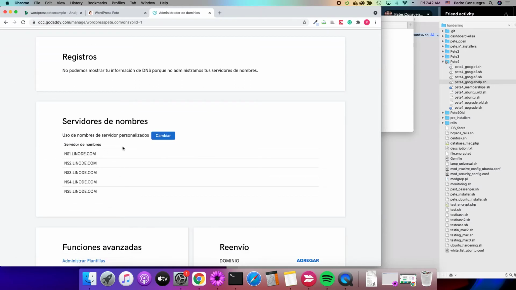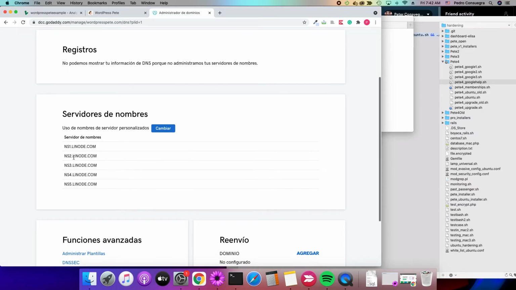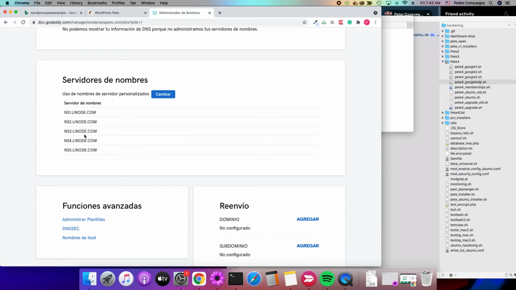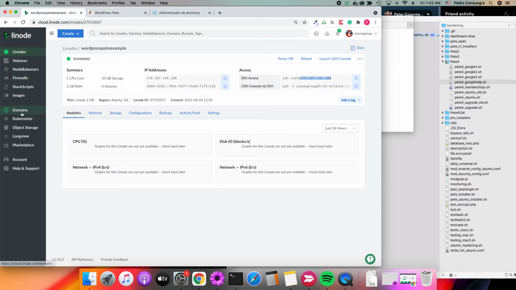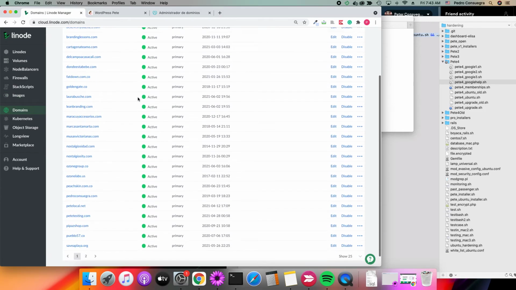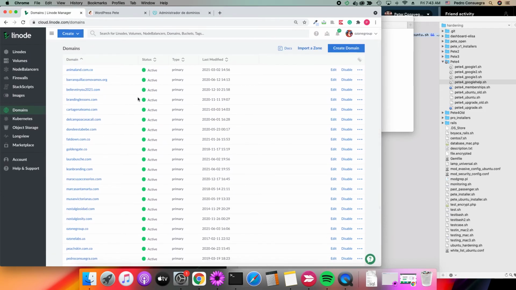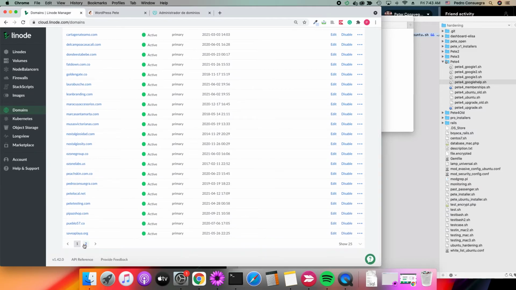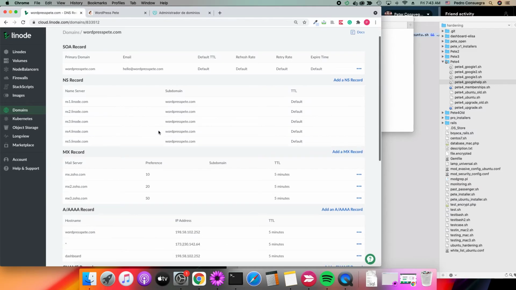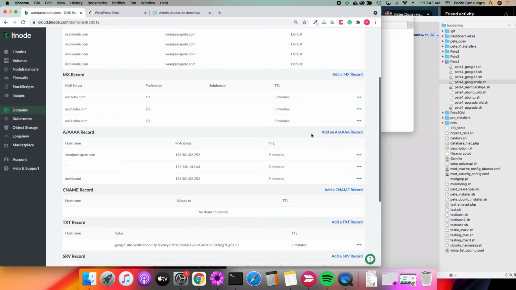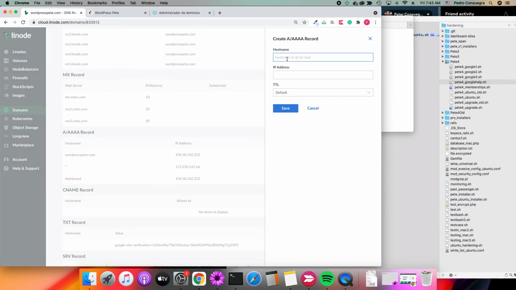As you can see, I have the name servers pointing to Linode.com. So right now I can go to my domains here in Linode, search for WordPressSpeed.com, and then create a domain record, a subdomain, and point this subdomain to our WordPress Speed installation.